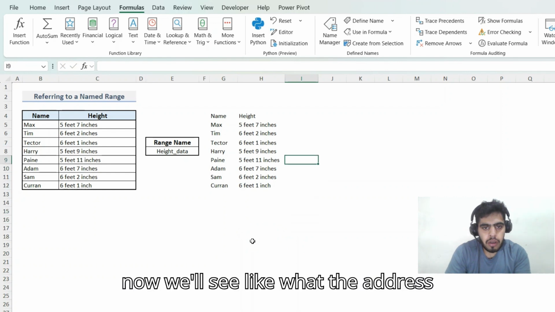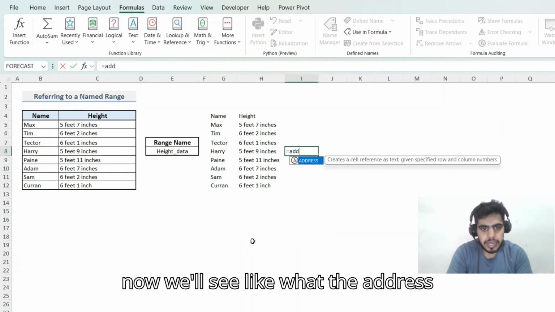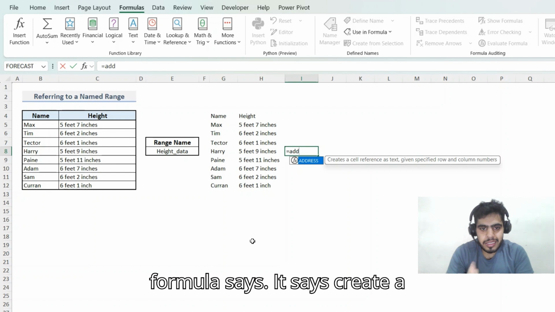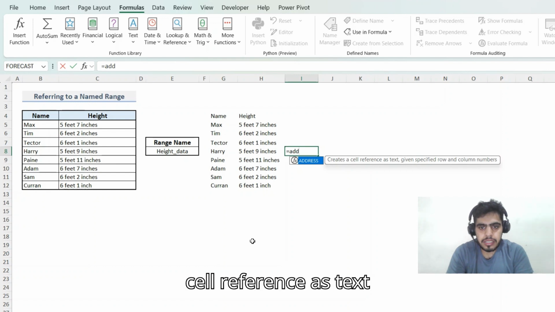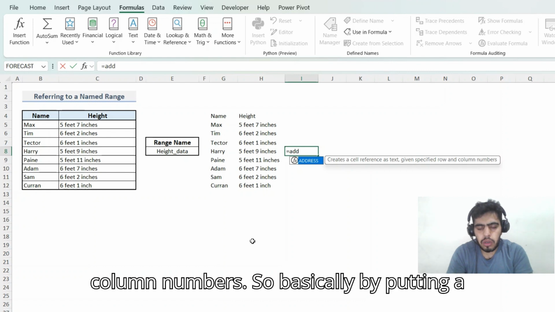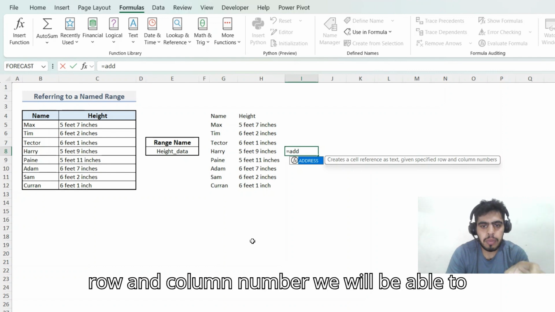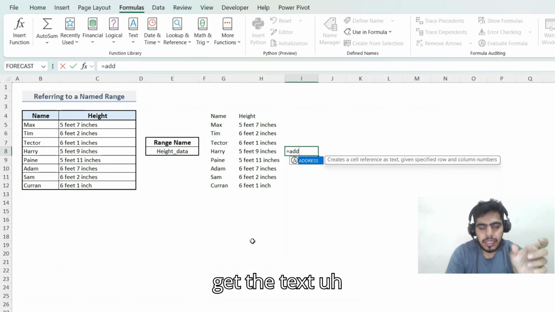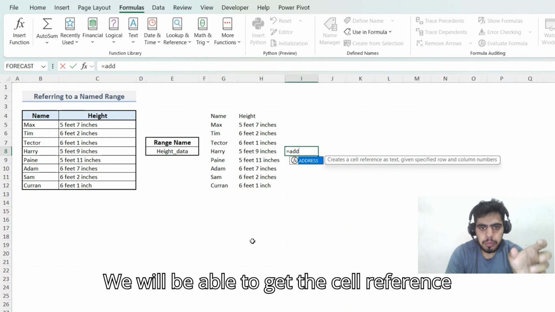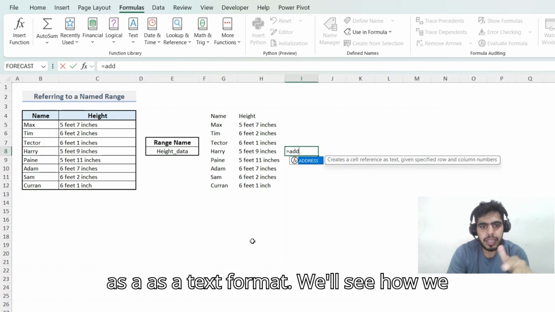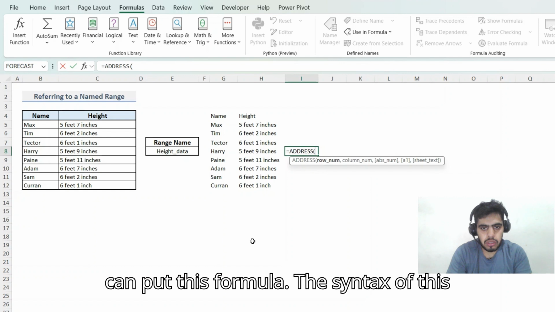Now we'll see what the ADDRESS formula says. It says: create a cell reference as text given specified row and column numbers. So basically, by putting in a row and column number, we will be able to get the cell reference in text format. We'll see how we can put this formula.